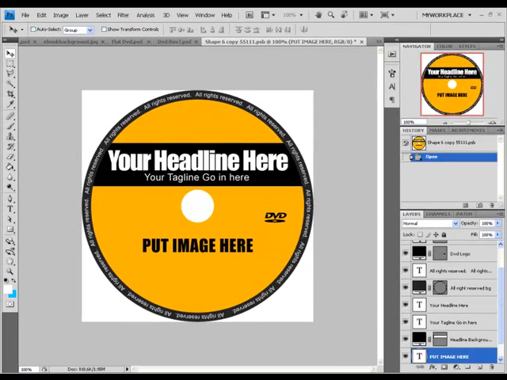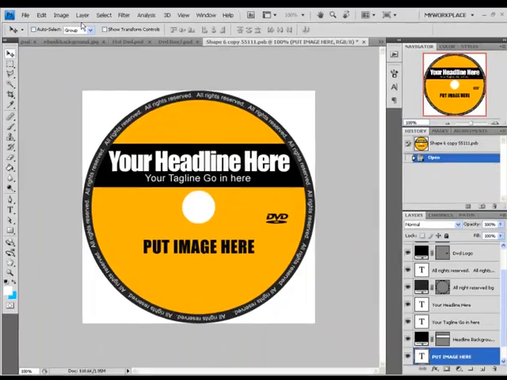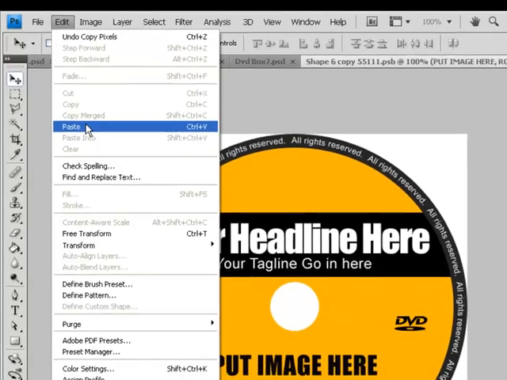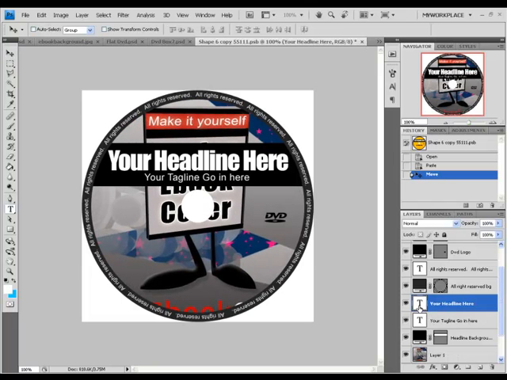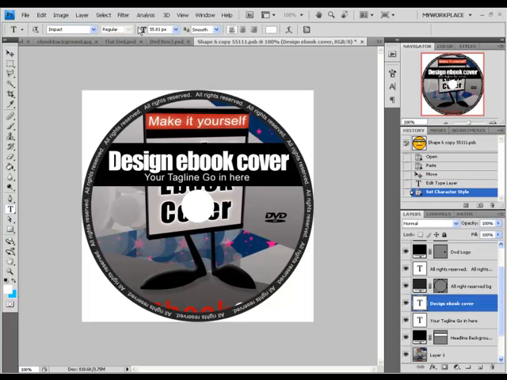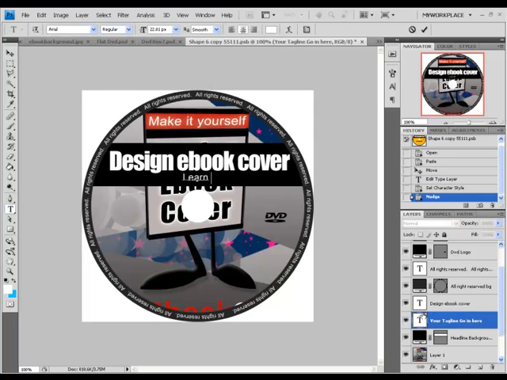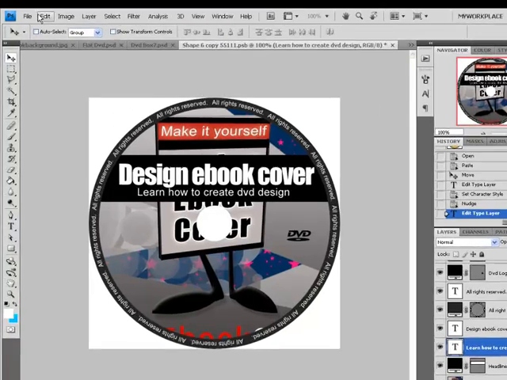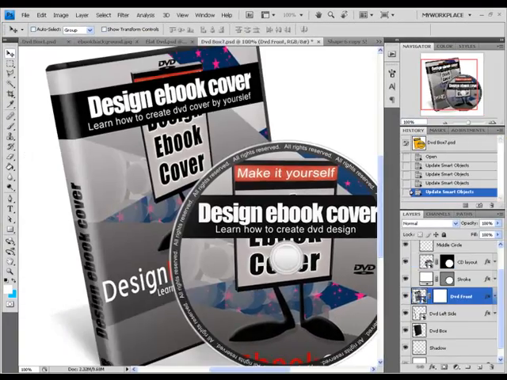So let's change the CD design now. I'm going to use the same picture as before. Paste it in here, above the layer called put image here. Change the text. And save it. Go to File and Save. Let's go back to the DVD box 7. This is it. This is how you change the DVD covers.